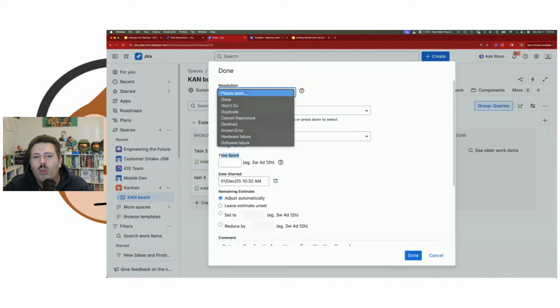But ultimately, what we want to do is I'm going to show you how to add or remove resolutions from here. So maybe you don't have a hardware team, right? Maybe you don't care for hardware failures. Well, let's just get rid of it. Maybe you don't have software failures. Well, we can get rid of that too. And maybe you have abandoned. Maybe you do want an abandoned resolution. Well, we're going to go and add that.